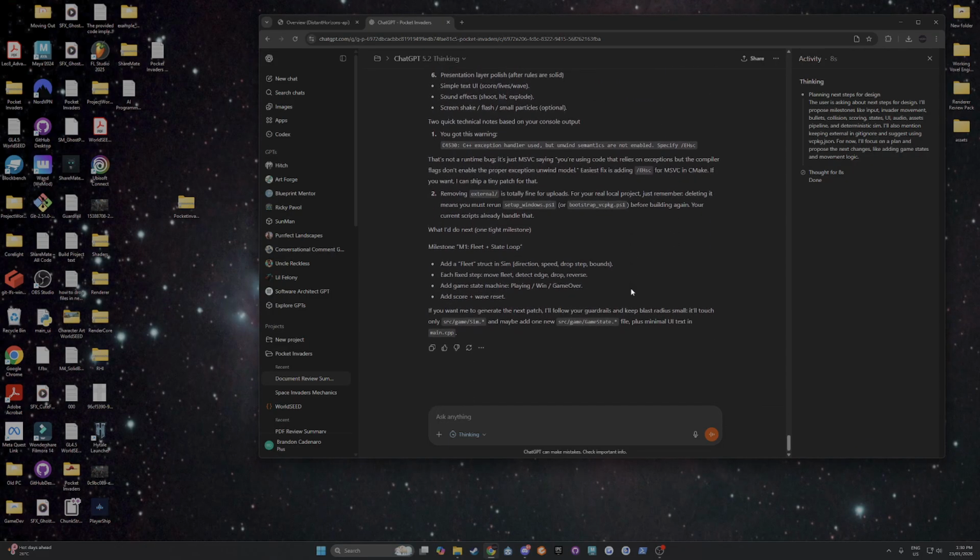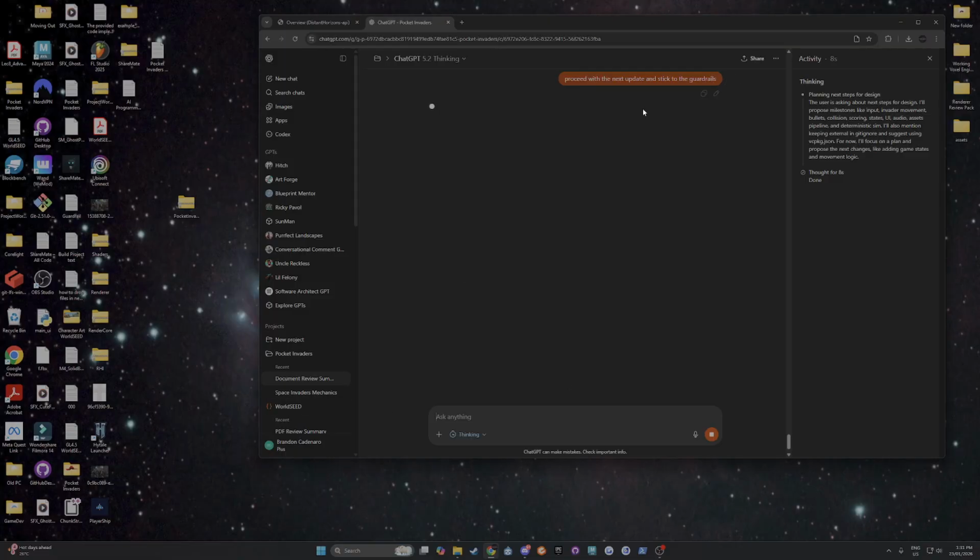So what's this saying? It's saying milestone 1, fleet and state loop. So it adds the fleet, which is those things. Add the game state machine: playing, win, game over. Okay. Proceed with the next update and stick to the guardrails. So we're reminding it to check the guardrails to stay on context. So it's going to do that.